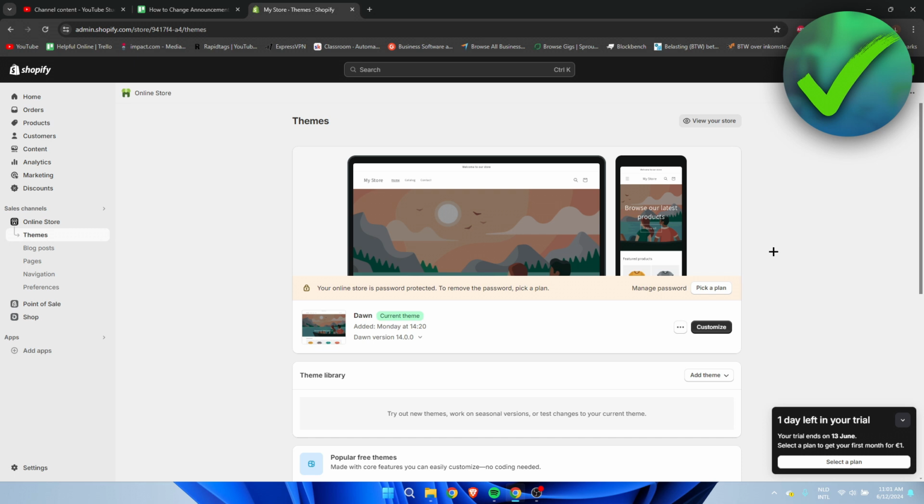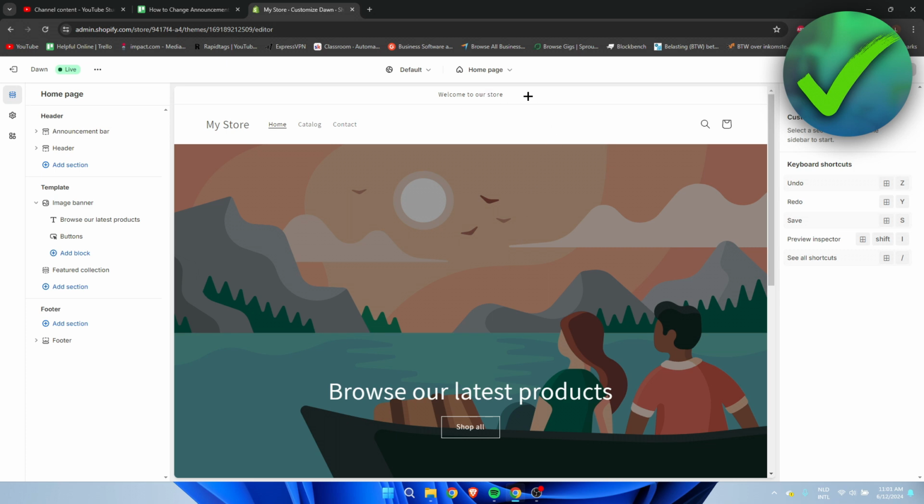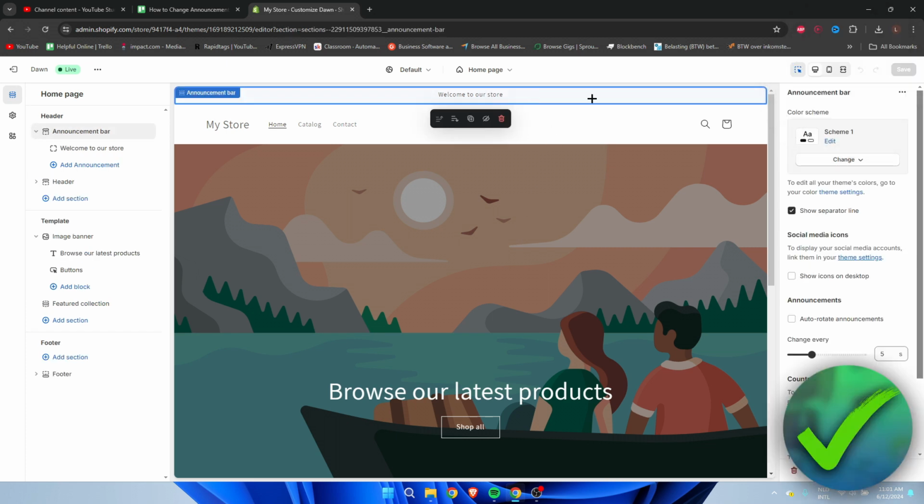It's actually super easy to do this, and I'm going to show you guys right away, because all you need to do is first of all click on your online store, and here we need to click on customize. Now, once you are here in customize at the top, we can already see the announcement bar. And what I'm going to do is simply click on here. Here on the right, we can already see the color scheme over here. And what we can simply do is click on edit.